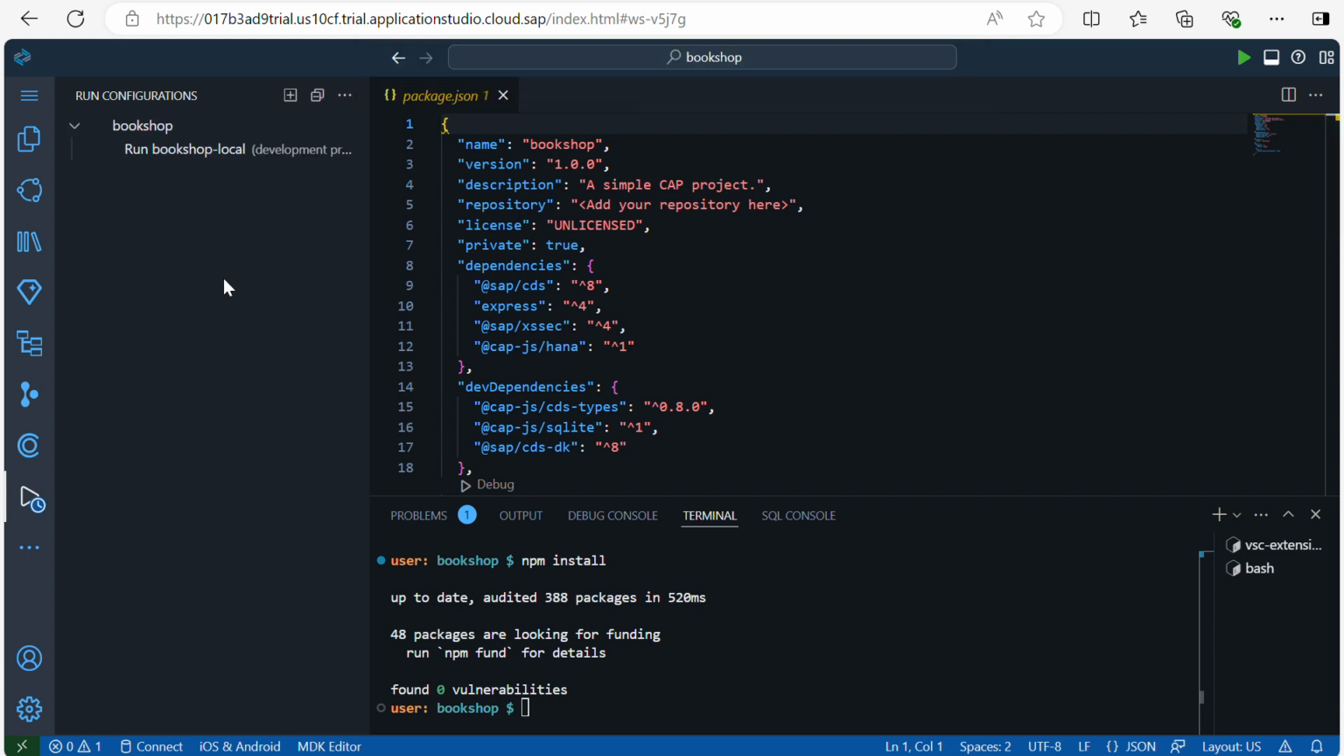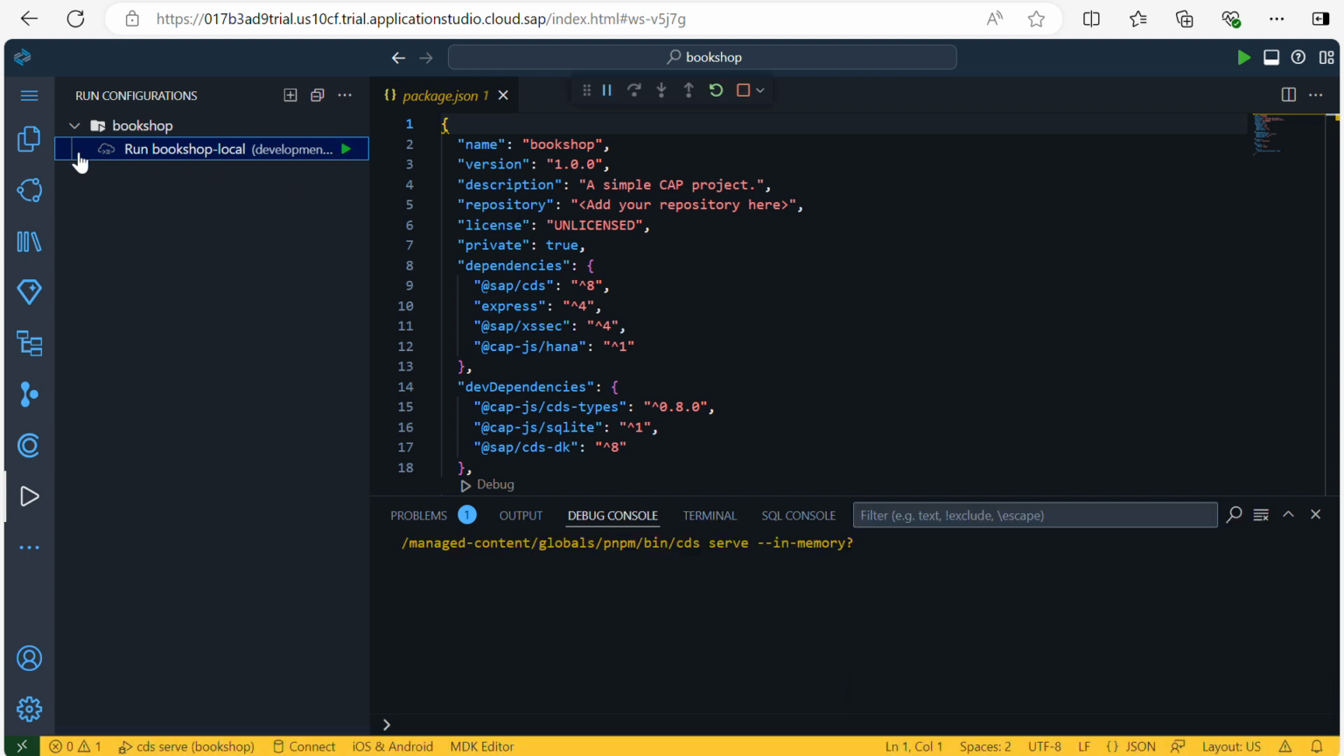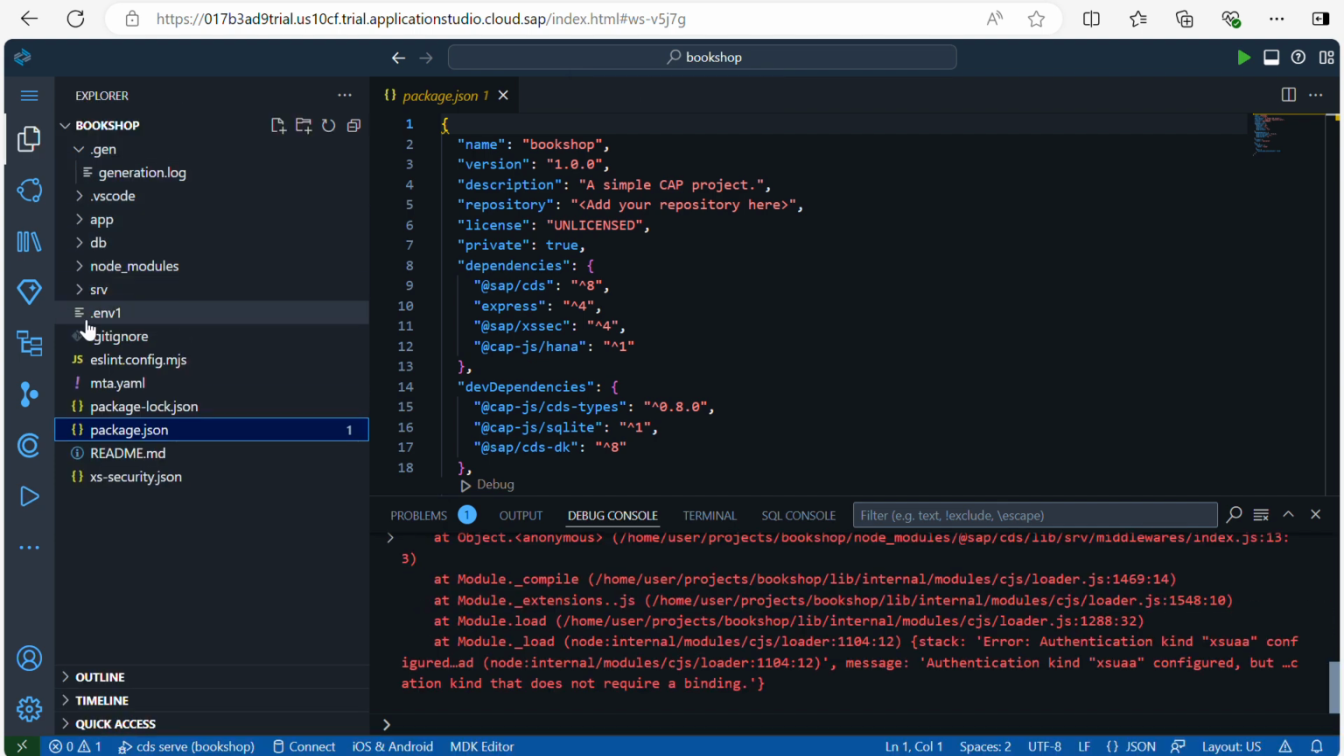So now my run configuration module is generated. Once you click on run module, this will run the configuration with the sample data. That data you can see here. Database.